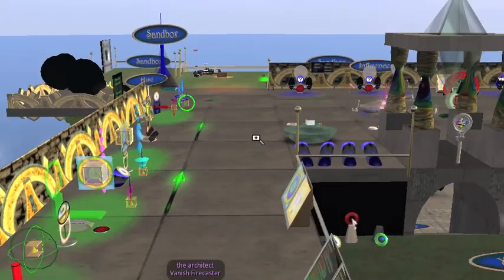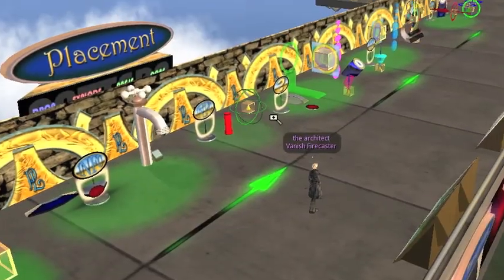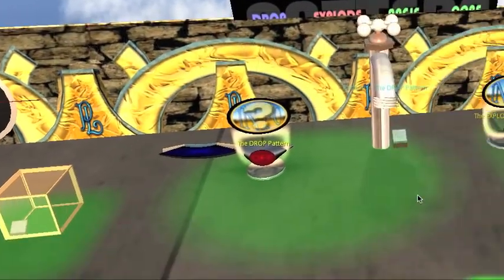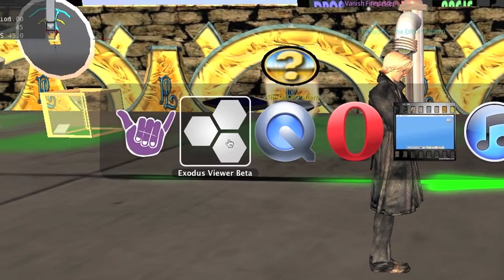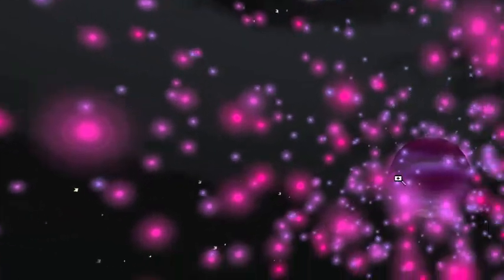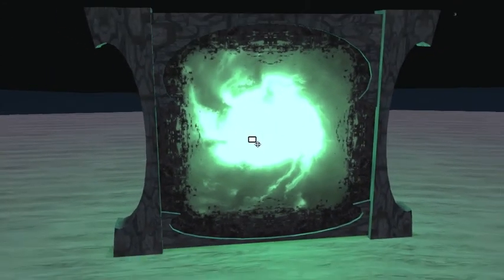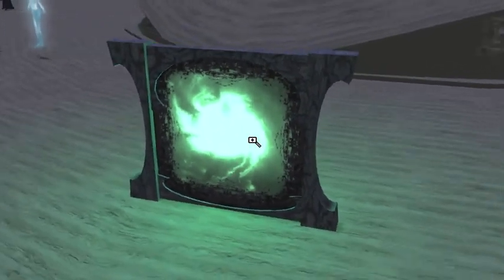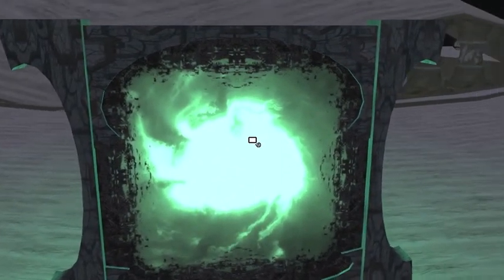What we can do with a particle, for example, is we can create a still image. So, for example, I have this nice, well, speaking of gates, this is a portal I made last year sometime, and you know, this is an example of an elaborate portal, even though it's just got like six prims or so.